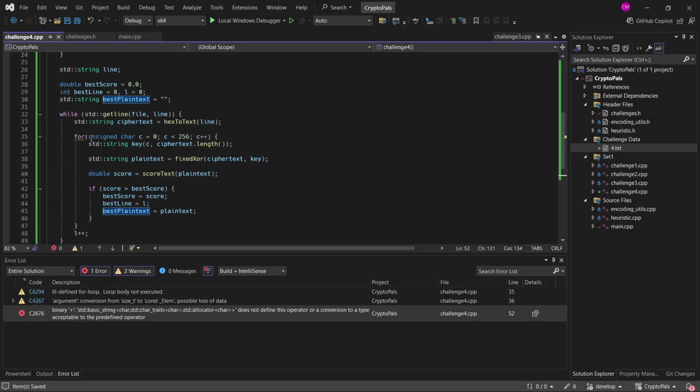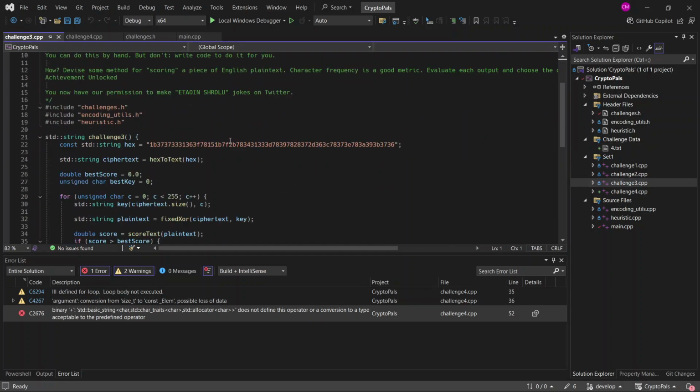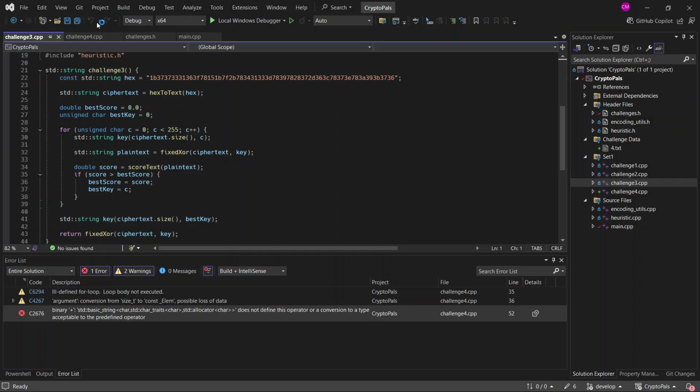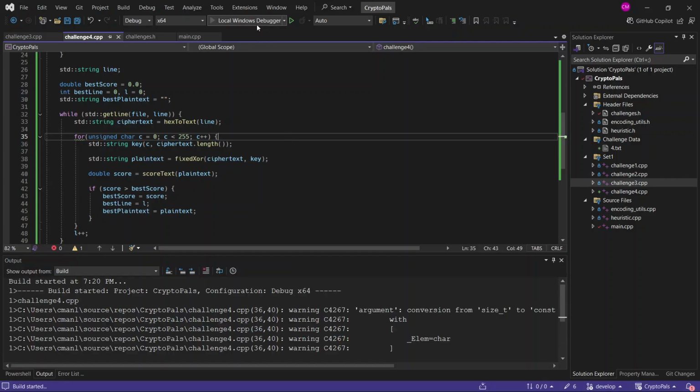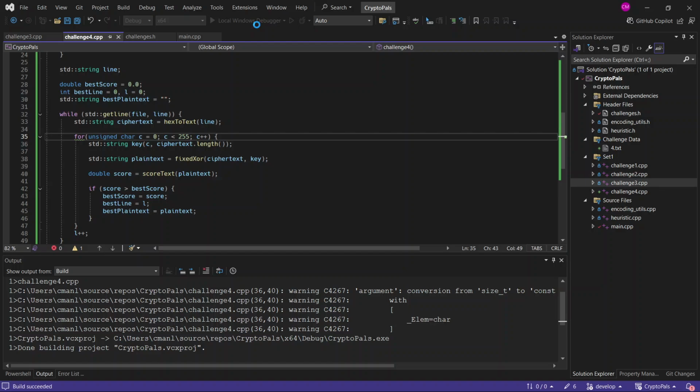Then it's saying ill-defined for loop. I believe we did have this same problem in challenge 2. Let me reference that again. Oh, I did set it to 255. I think that might be the issue. I might just be having my numbers off slightly. Let's see if that goes ahead and fixes it.